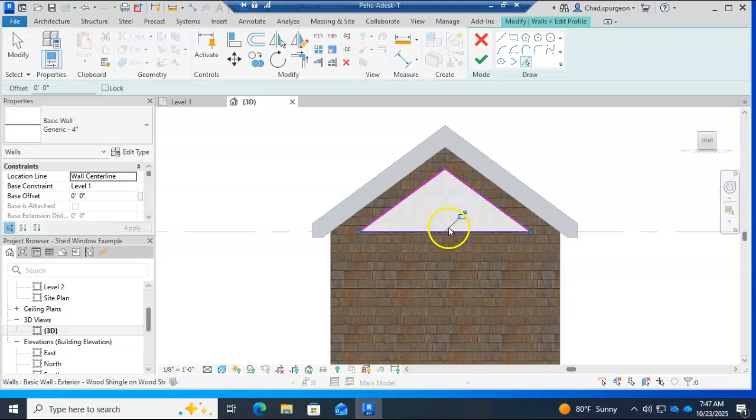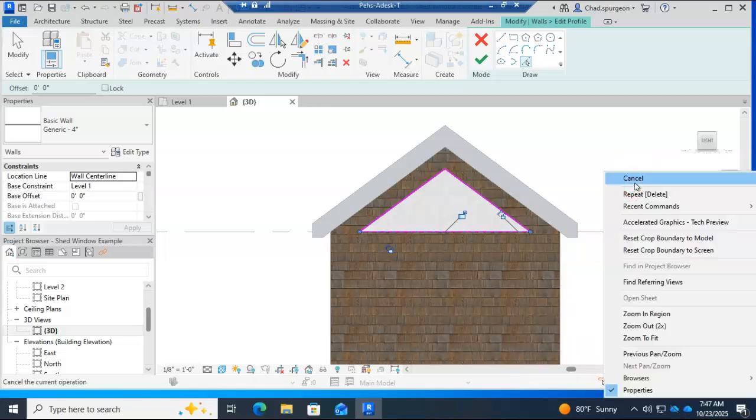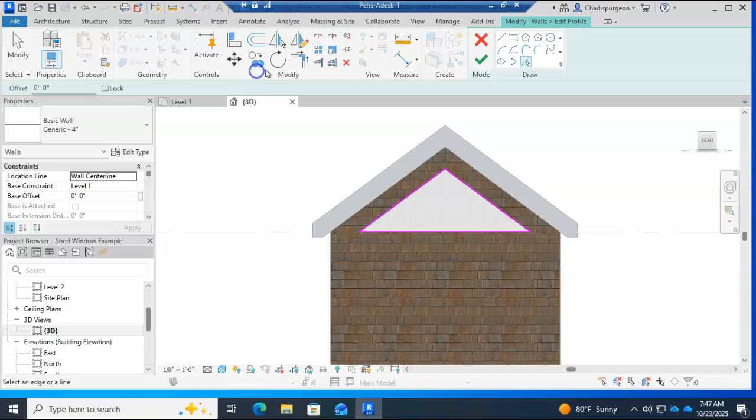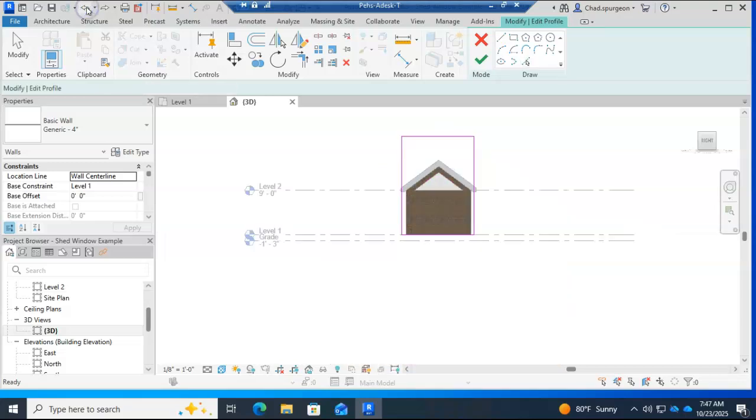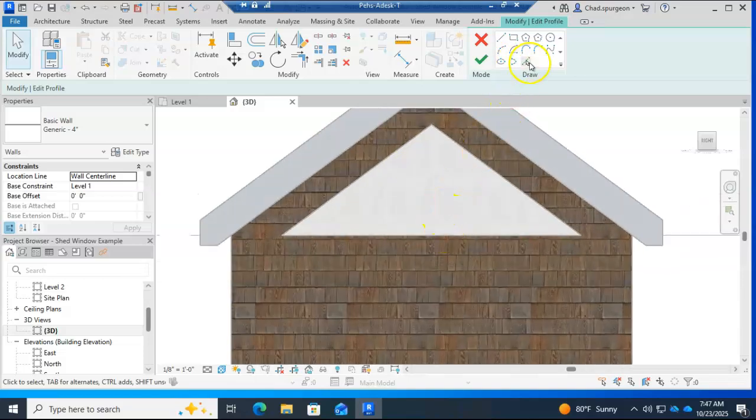Did I get the bottom one? Back a couple steps. I think I picked poorly. All right, so I'm going to drag over everything and delete it. Then I'm going to zoom in here a little bit and go to my pick lines. I'm going to pick that one and that one and that one. Then I'll hit my check mark.